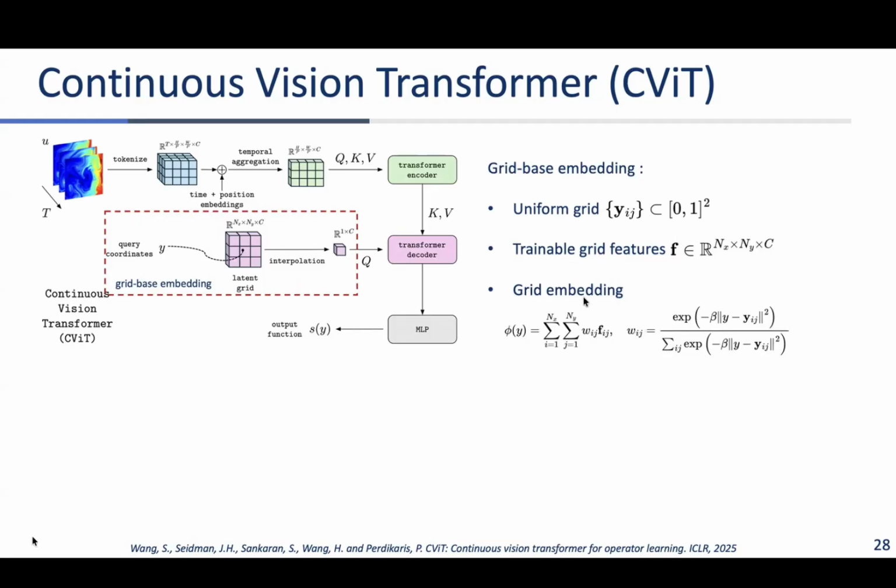Then the grid embedding is just an interpolation over all the latent grid features F, where the weights are determined by the distance between the coordinates y and each grid point Yij. Here we use beta, a hyperparameter, to control the locality or sharpness of such an interpolation.